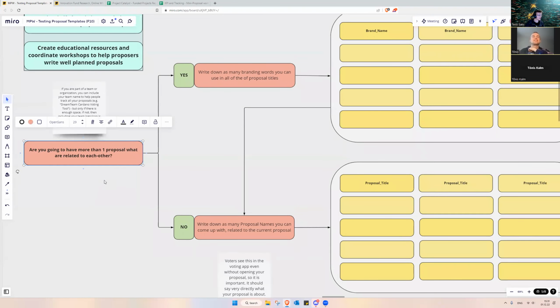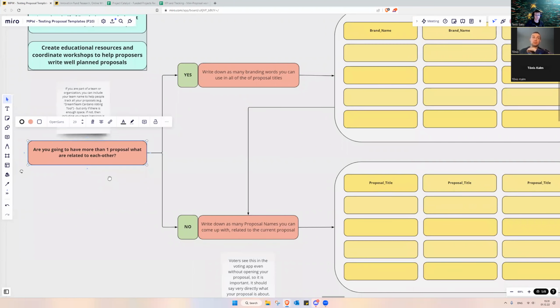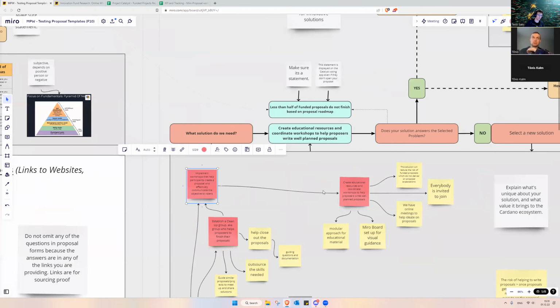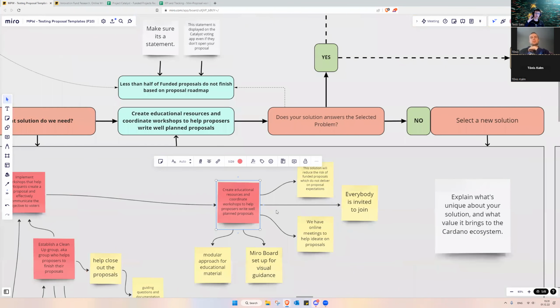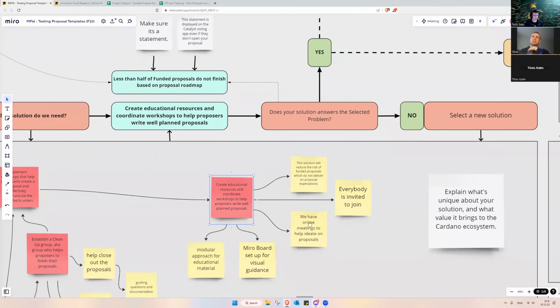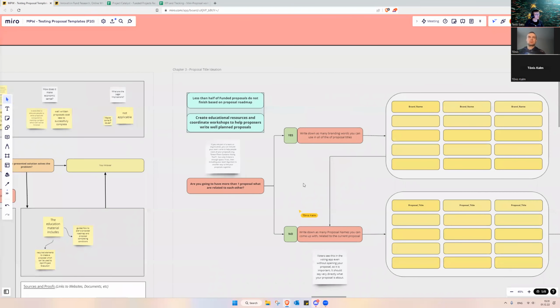Yeah, the first question: are you going to have more than one proposal that are related to each other? We could be very specific about what we do. We are taking an agenda of sustainable development related proposals, or technical proposals, or community proposals, or some category or an area where we help to create educational resources. So far we have been pretty general.